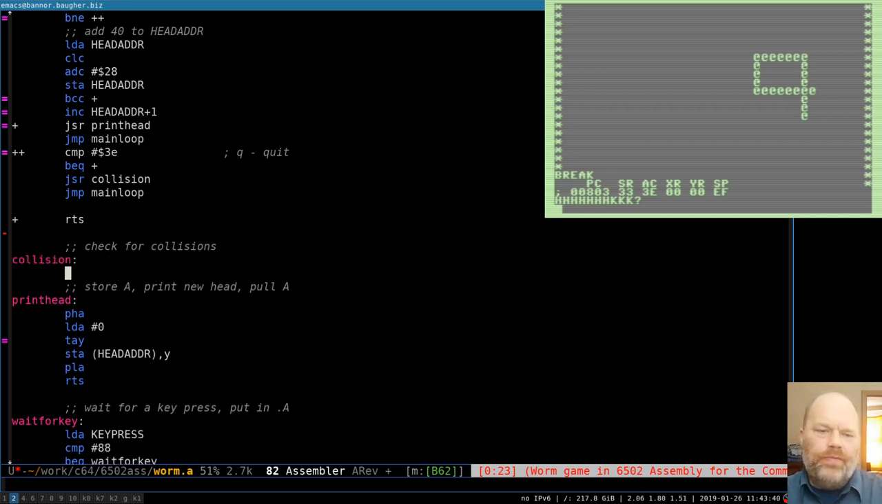All right. So how do we want, we've moved, let's see. We've moved the head. And that's going to be a problem, because that means we've already printed the head in the memory location. That's why I was saying I need to stop and think about this before we actually do it.